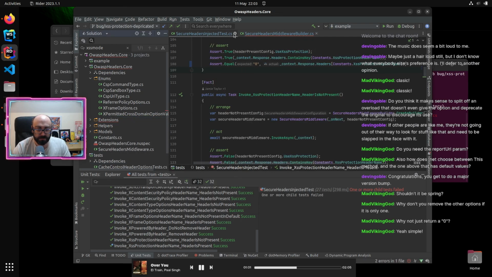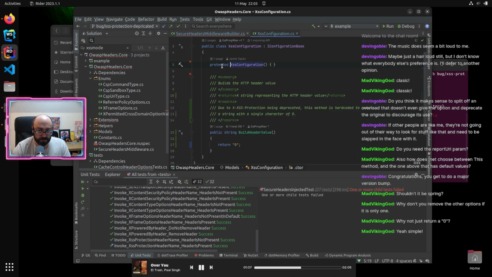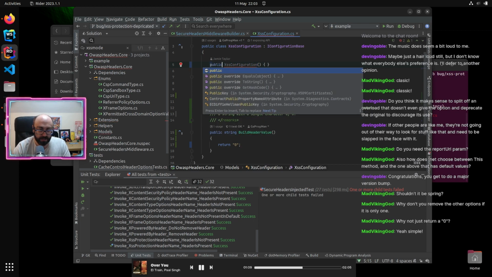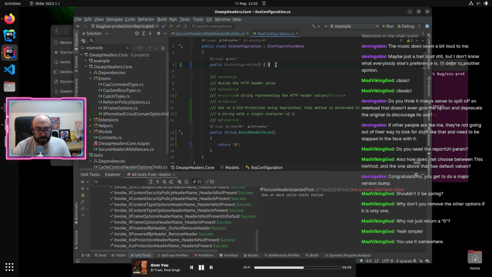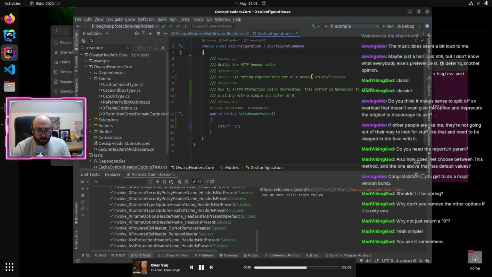Right. Things are going to break. Things are going to be falling over. XSS protection that was protected, going to make it public again. Which means I don't need to create it because there's an implicit constructor. Awesome.